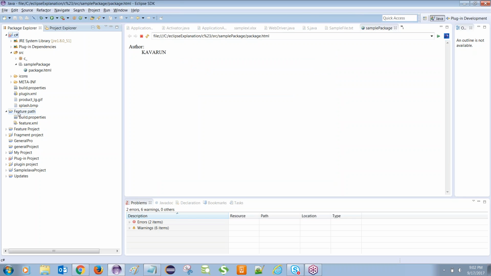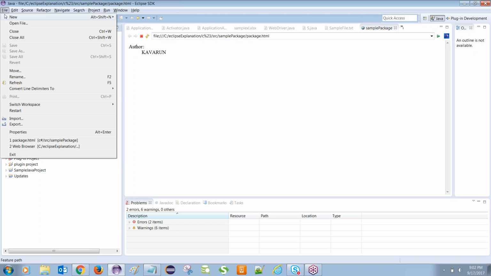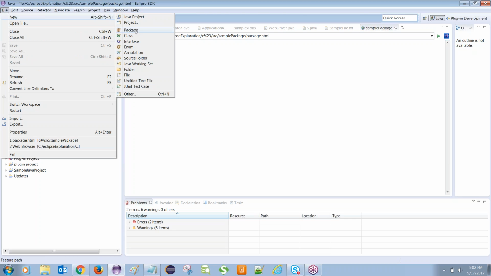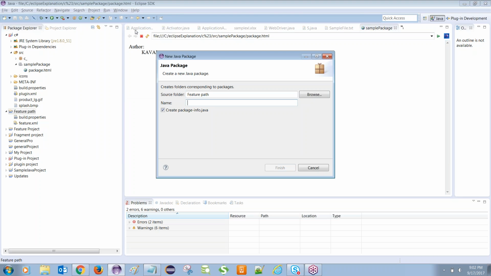So now I would like to create here. Similarly, I'm selecting the future path project, and I can click on File, New option, and under this option I can see the package. Under this package option, as soon as we open this package we can see Java package, which means it supports only Java applications.